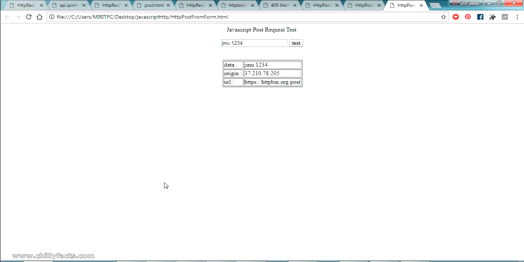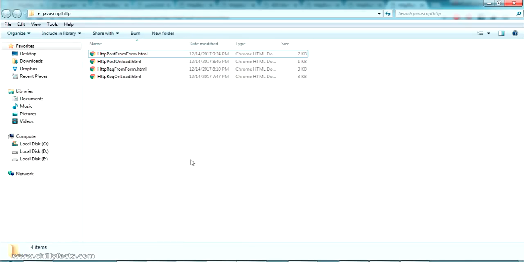Okay, so hope you got this. I have shown 4 different types of requests in this example. So these are all the files. The first one was HTTP request on load. So it was a get request, and I showed you HTTP get request from a form, and HTTP post on load, and I have shown HTTP post from a form.